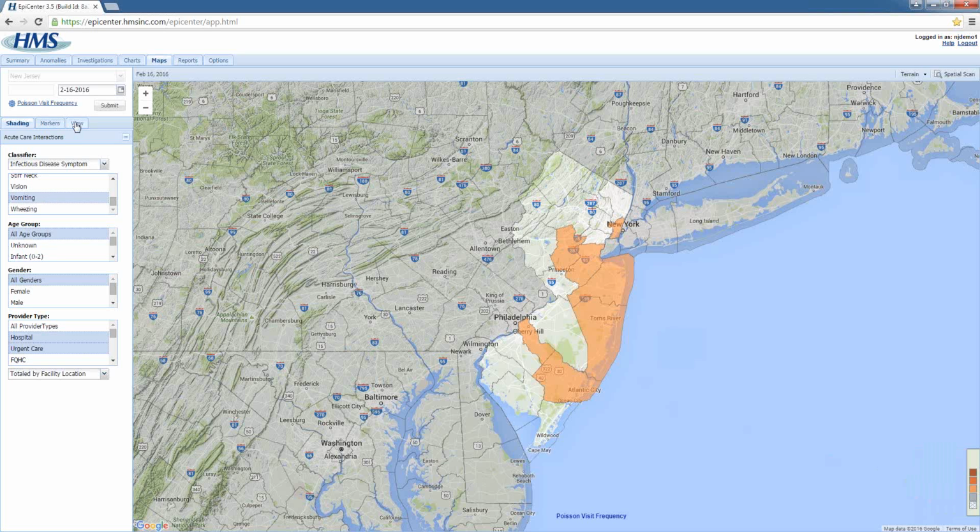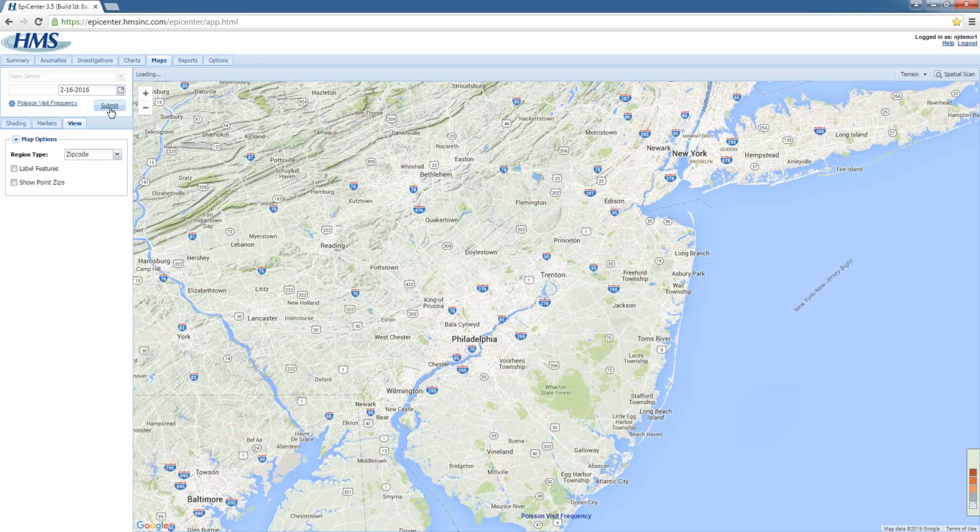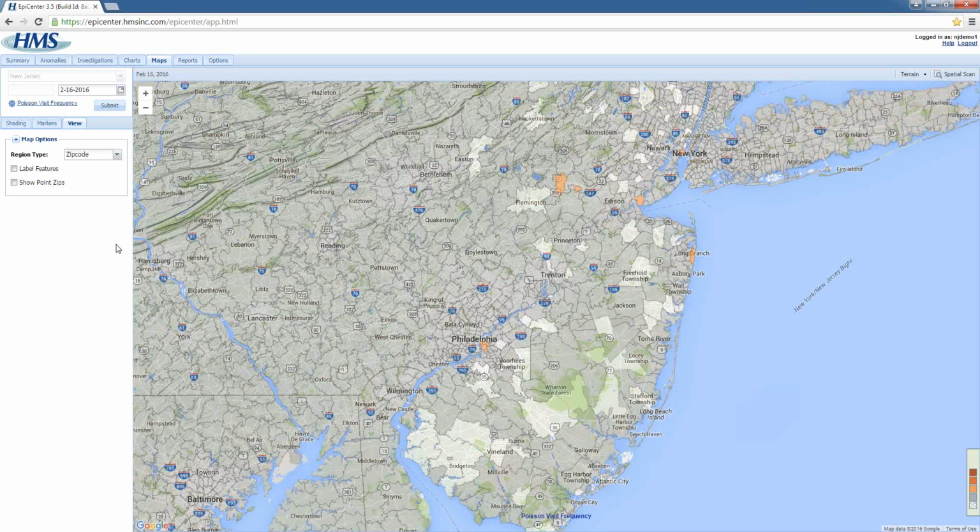So what we can do here is we can change how we view. We can view it by county, we can view it by zip code if we want more granular data, so we can do that. So as that's populating, there we go. So that gives you a little bit more of an idea of these zip codes that are higher than your average, so over 2 standard deviations above your average.